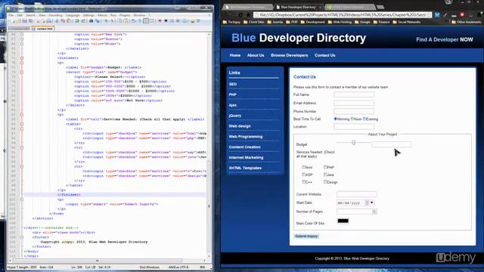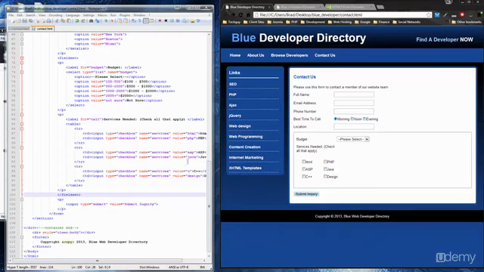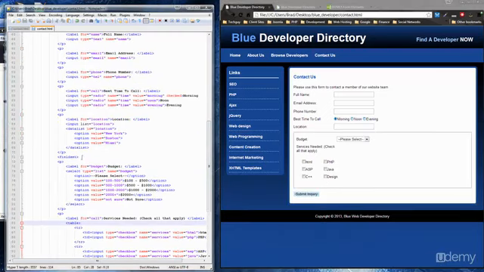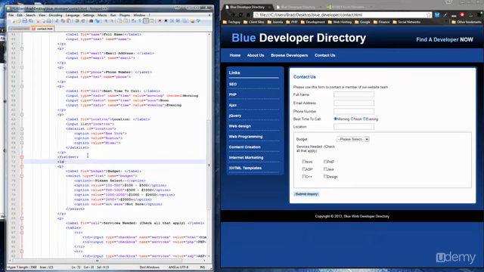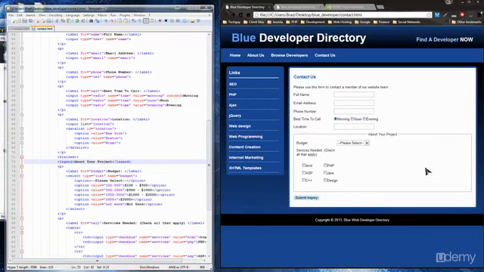Now we need the about your project title, and how we get that is we go up under the fieldset and we type in legend, and you put in what you want for a legend or a title. Save that, reload, and now we have our little fieldset area.